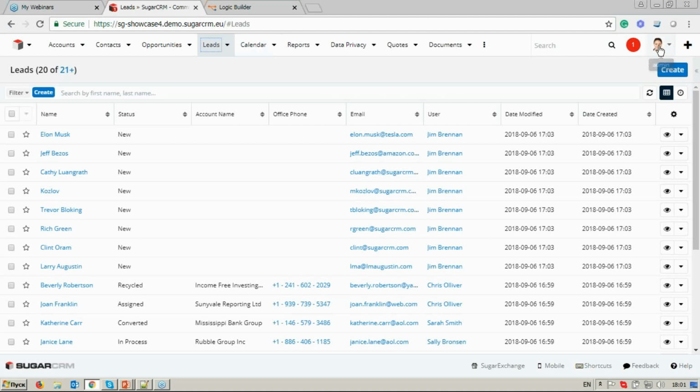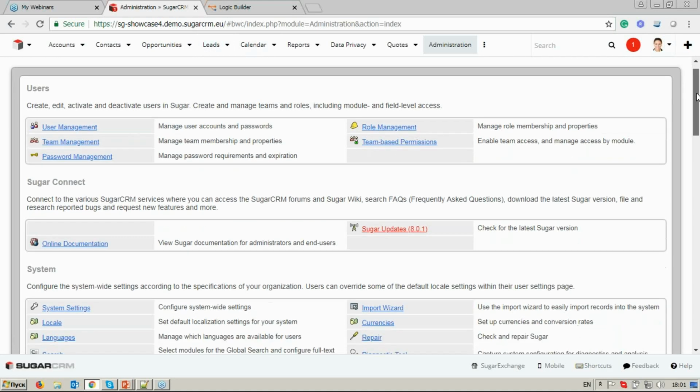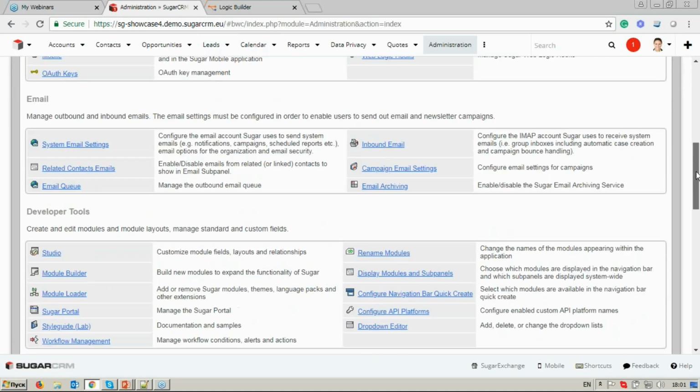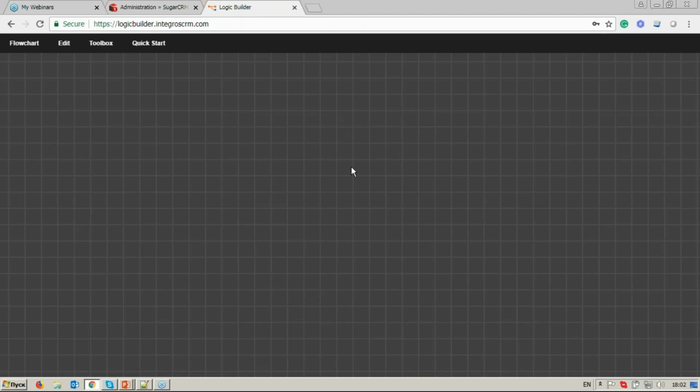First of all, I need to return to Sugar and register an external API platform so that I allow Logic Builder to connect to Sugar to read all metadata, which we are talking about a bit later. So in the admin section, I go to configure API platforms, and I already added Logic Builder, but here I just can type Logic Builder, click add and save.